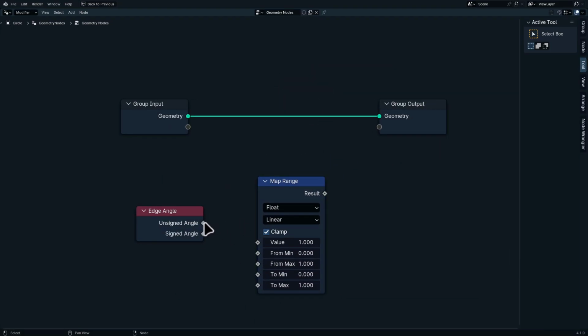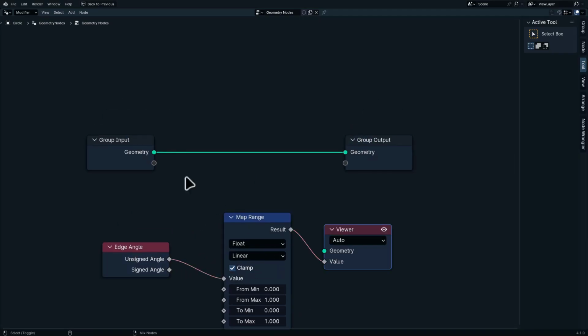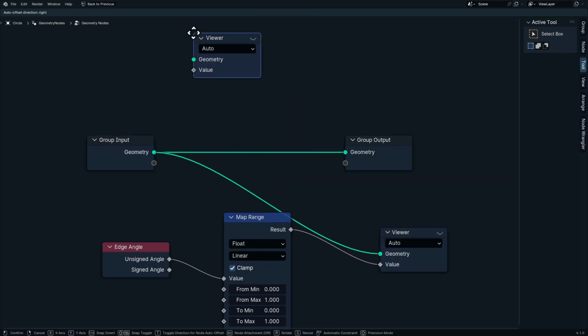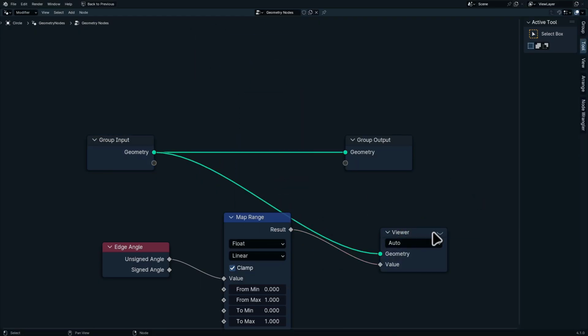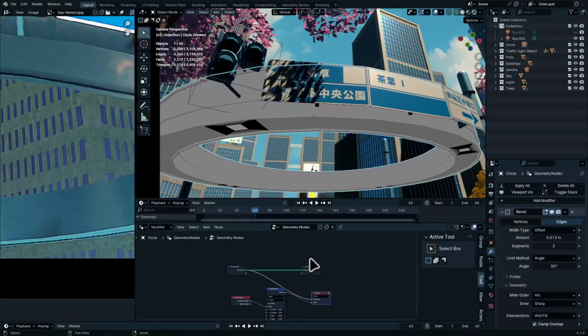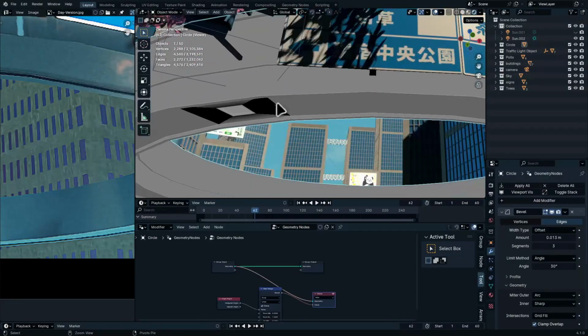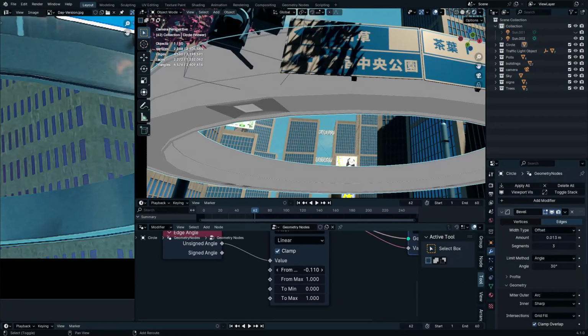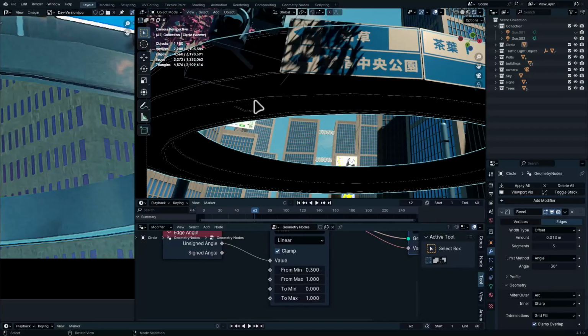Let's connect the unsigned angle to that, and let's view that by holding Control Shift at the same time. Or you can add a viewer node. To enable it, click on the eye so you can see what's happening in real time. Okay. Now we are selecting everything, and that's not what we want. Oh, as you can see, this is what I want.